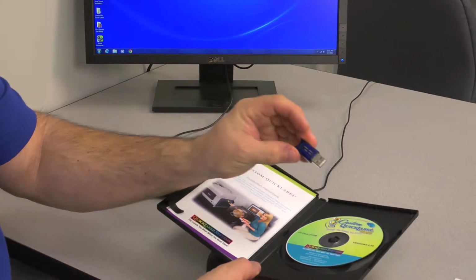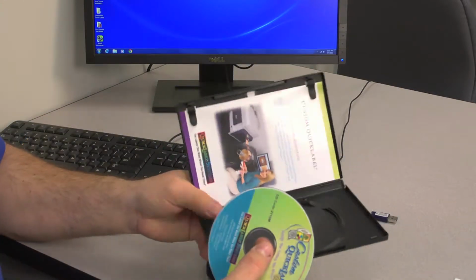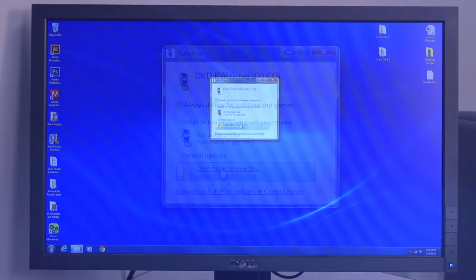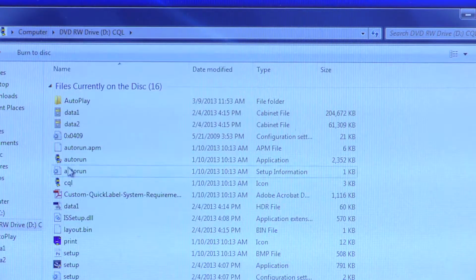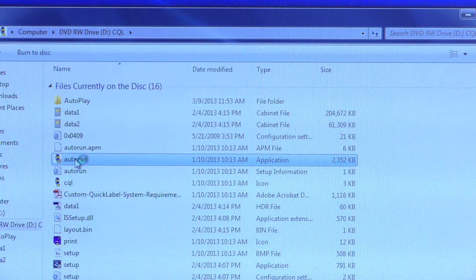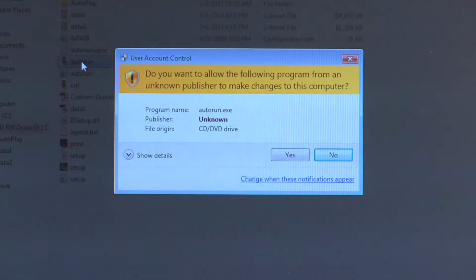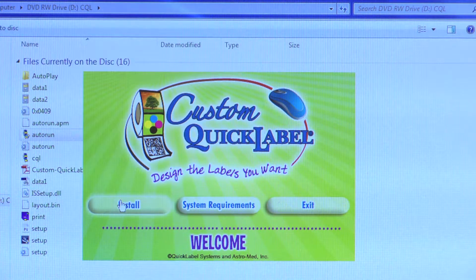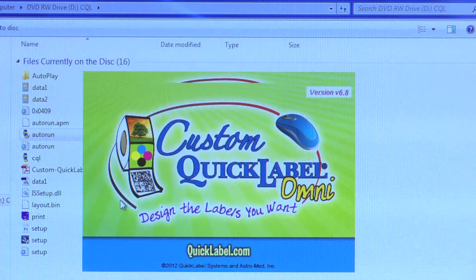To begin, please insert the Custom QuickLabel Omni disk into your computer's disk drive. Click on Open Folder to view files to browse its contents, and click on the Auto Run application. If you receive the user account control prompt, click Yes to run the software. When you see the Custom QuickLabel Omni software welcome screen, click Install.